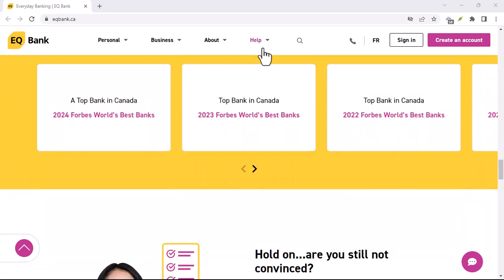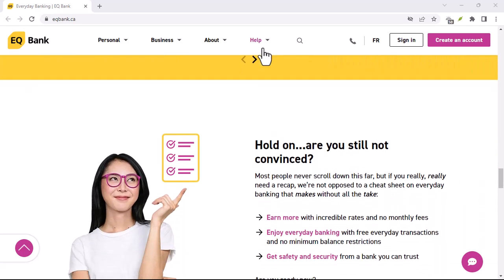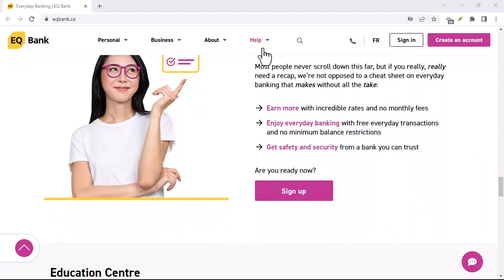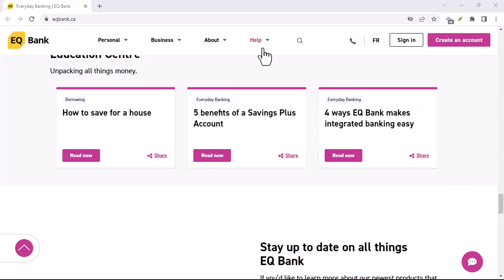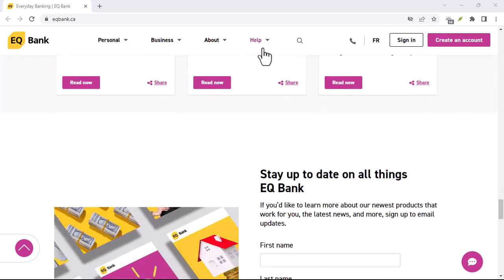Step 1. Sign up for an EQbank account. If you haven't already, create an EQbank account online. Provide your personal information and complete the verification process.